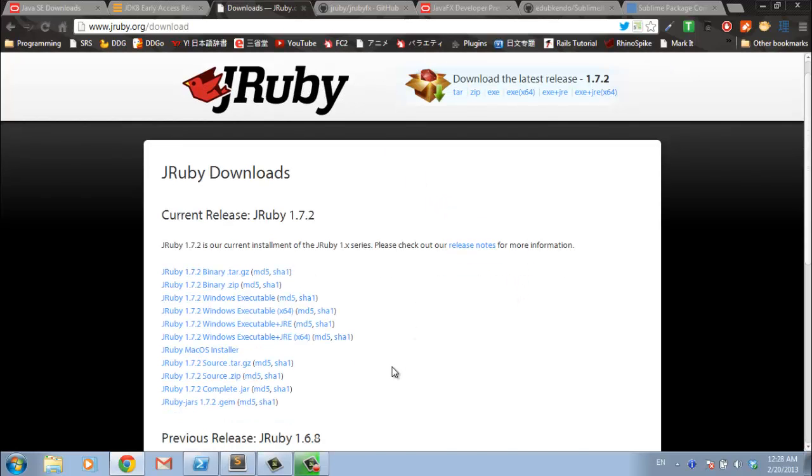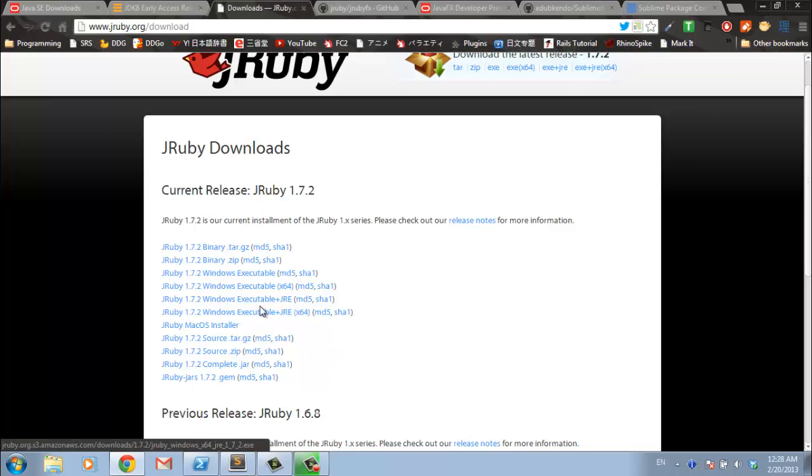And they've got all the different ones. They've got binaries, Windows installers, Mac OS installers. They've got zipped up with the source code. They have the jar where you can run it from the jar. But what you're going to want is to install it so it'll be in your system and you can use it.